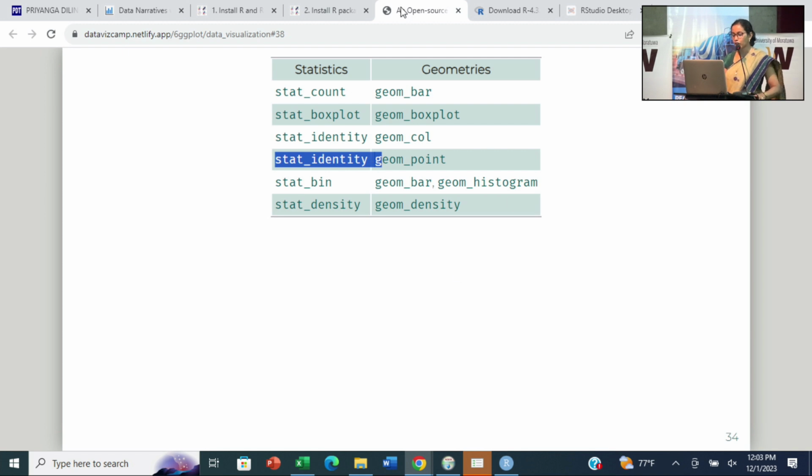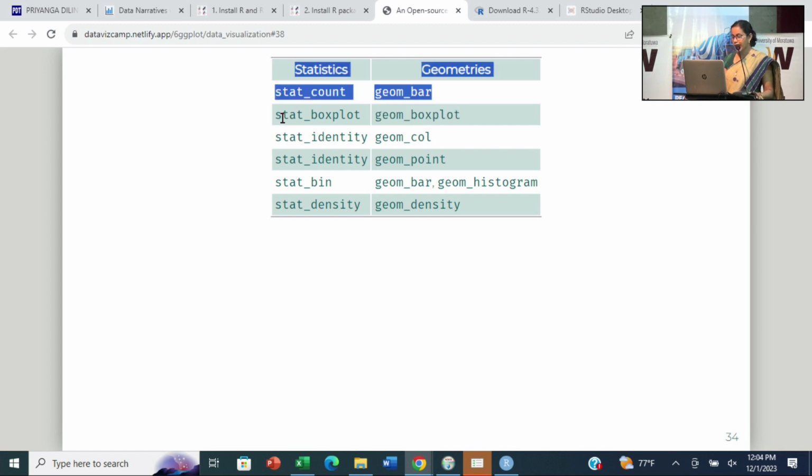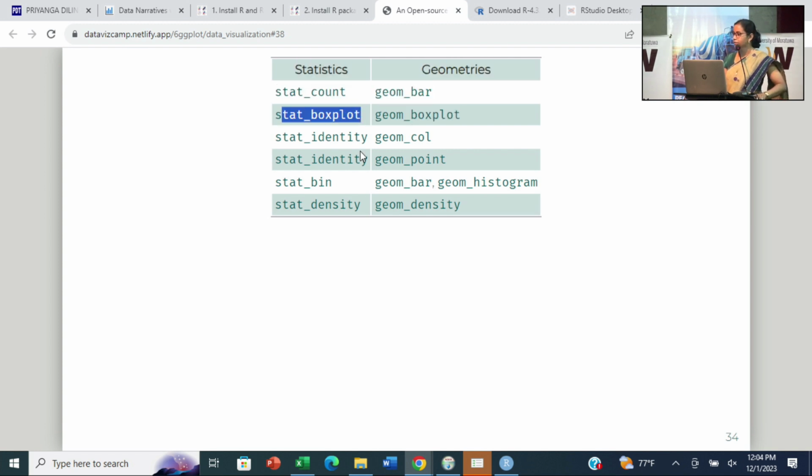But when it comes to geom bar, you have to get the statistic count. When it comes to geom box plot, you need five basic summary statistics. You need the minimum, maximum, then you need the three quartiles Q1, Q2, Q3 in order to produce a geom box plot. So stat box plot will take care of that one.